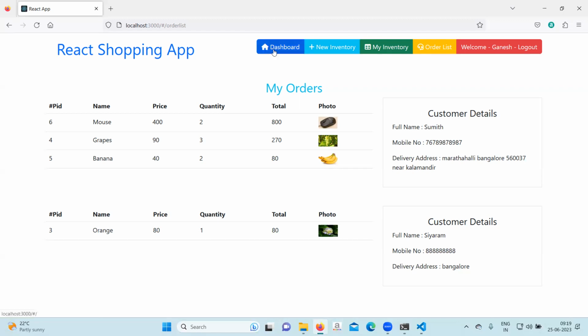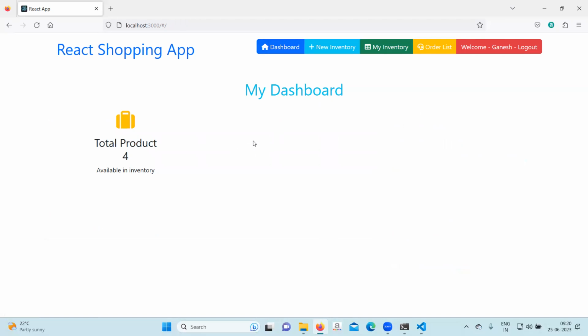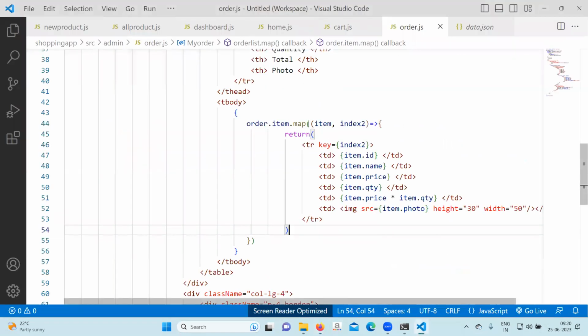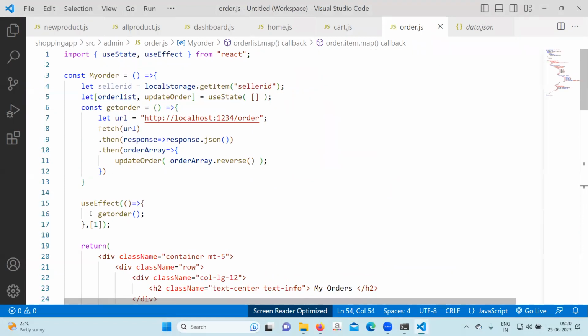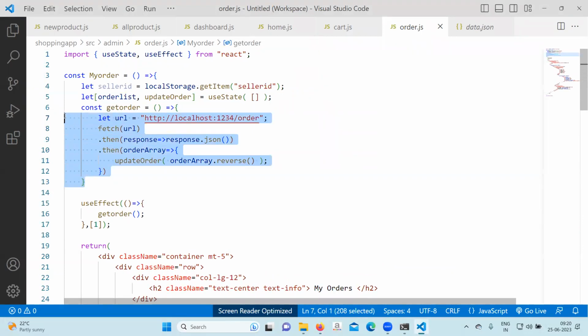Okay, in the dashboard also we have one task pending, displaying the total number of orders. Let's complete that. So come to the dashboard and we can display one more total number of orders. So this much we can copy. This complete get order function. Copy these two sections, order list as well as get order. Copy those two. We will add them under the dashboard.